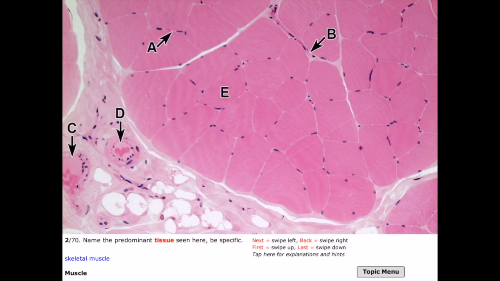Tapping to the right of the question reveals a short explanation. Here you learn that this is a longitudinal section of a muscle and are given more information to help you make this identification. Swiping to the left takes you to the next slide.